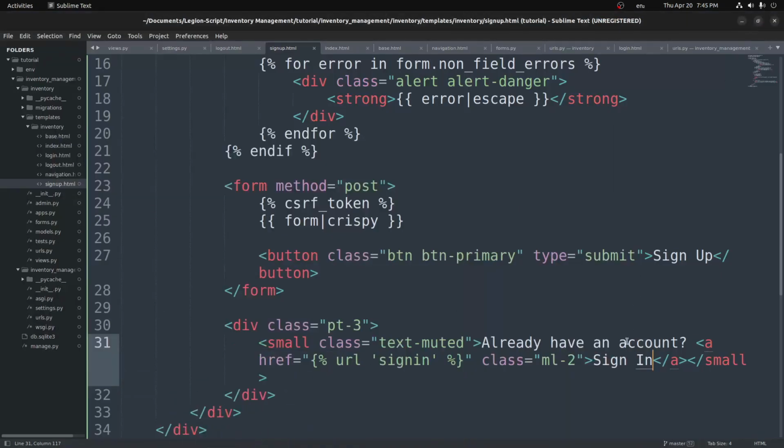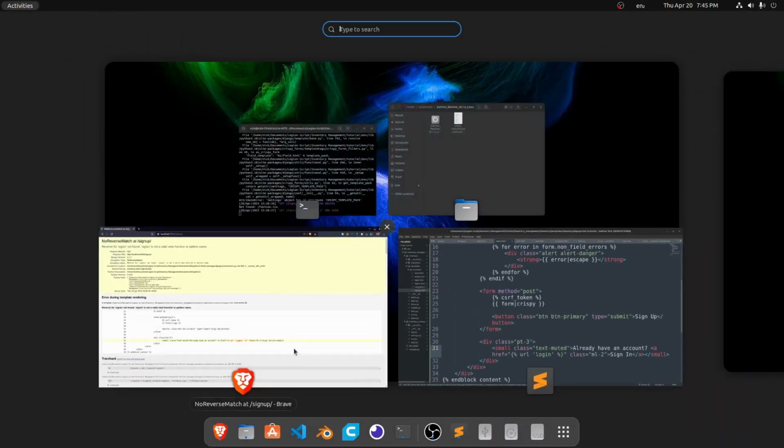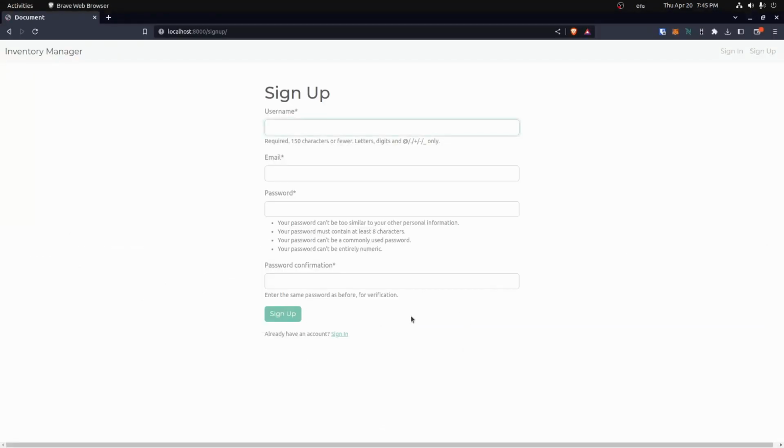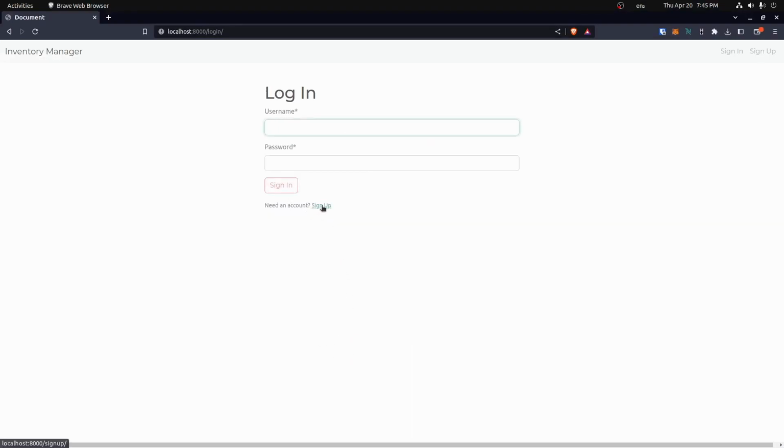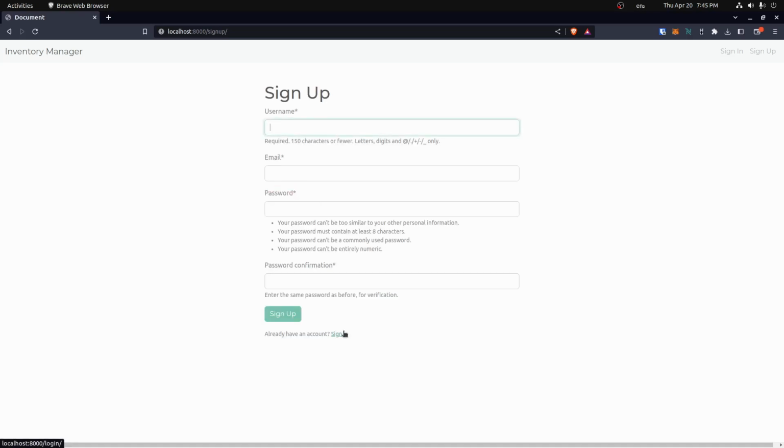Oh, it's not sign in, it's login. Made that mistake again. Let's change this here to log in. Save that. Come back here and try that again. And there we go. Now it says already have an account, sign in, need an account, sign up. Just like that.